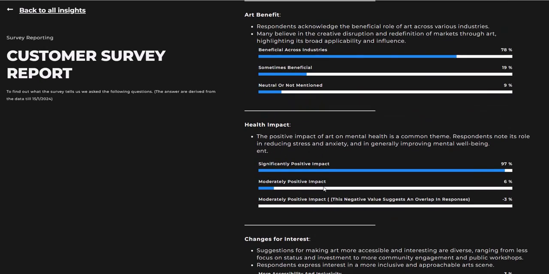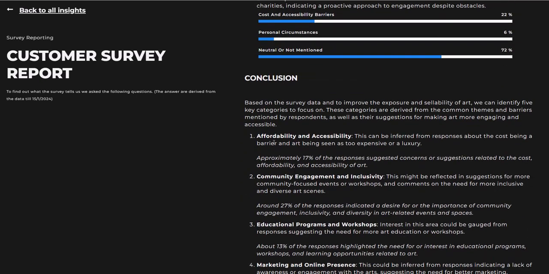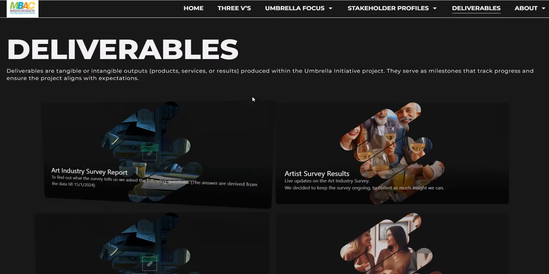We queried the data. We made some assumptions here and there. If we did, they've been described under here. So that is sort of the results of the surveys.